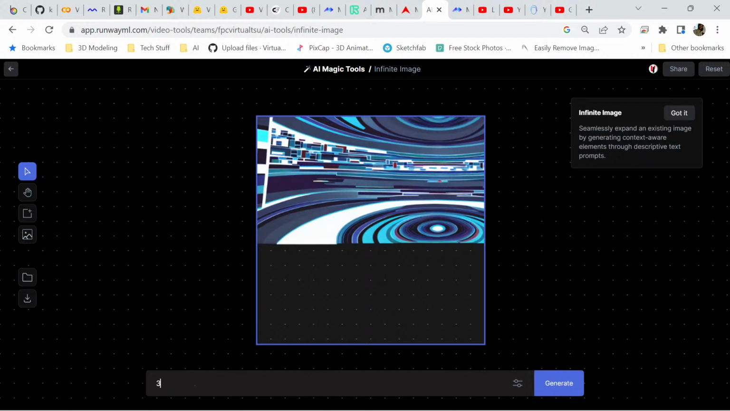So I put 3D elements because I figured I'm missing some 3D elements to this thing. I don't know. Whatever the case may be.